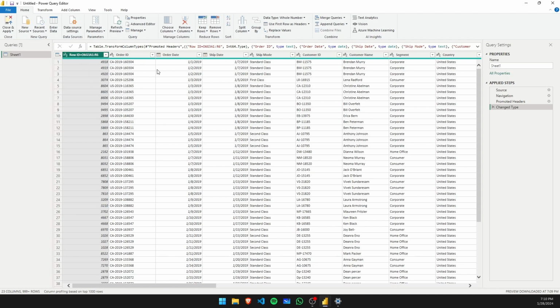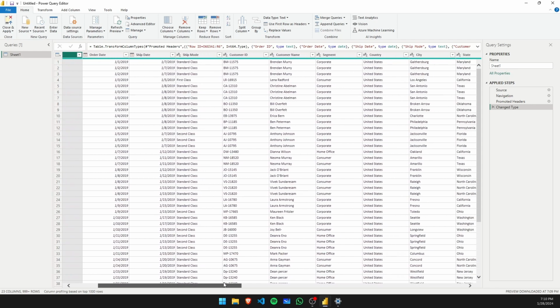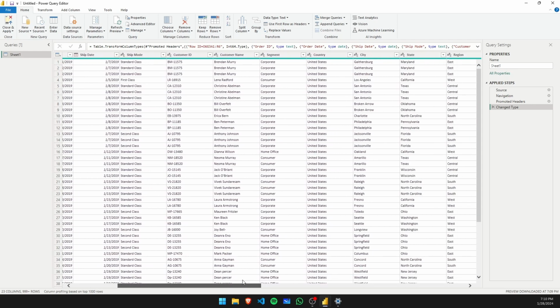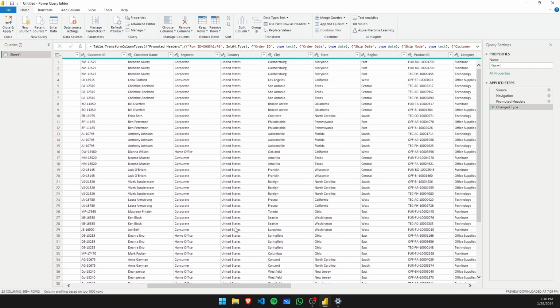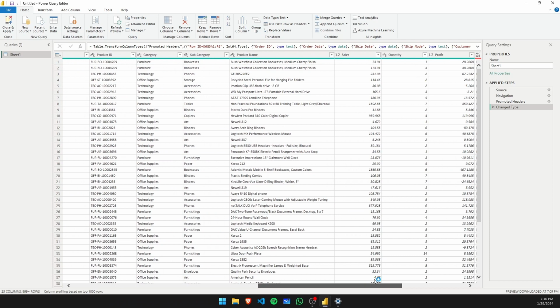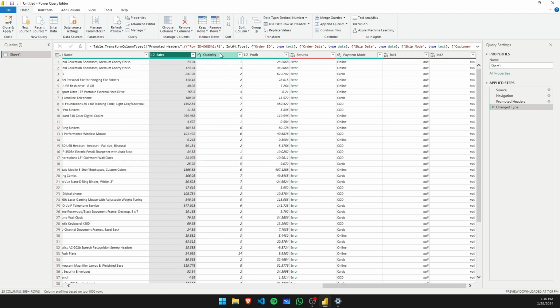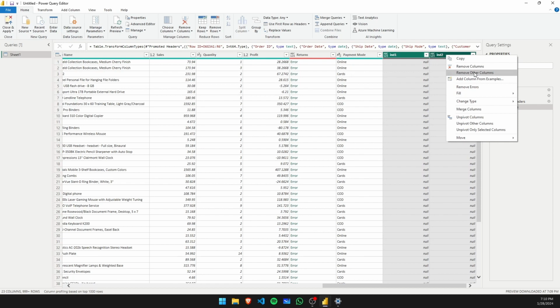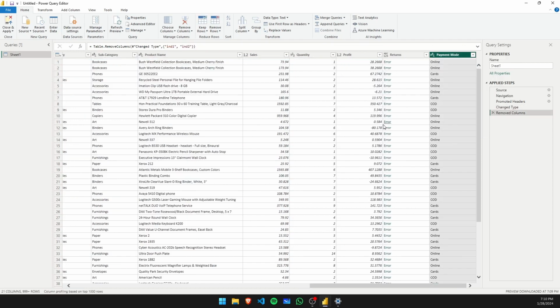So we have row ID, we have order ID. Row ID is useless. Order ID is also important. You have order date, ship date, shipping mode, customer ID, which is also important, customer name, segment, country, city, state, region, product ID, category, subcategory, product name, sales, and quantity, profit, returns, payment mode, IND1 and IND2. As you can see, IND1 and IND2 don't really add value to your data set, so you remove the columns.